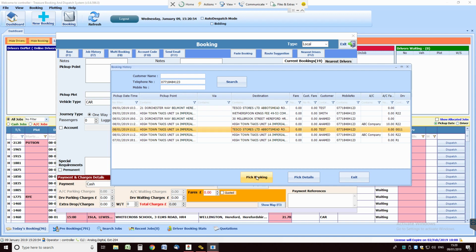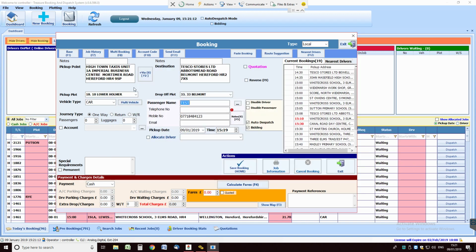So when you hit pick booking now, the information will come into this screen behind from those two pickup and destination points. If you click pick details, it doesn't populate the address fields, it just adds the name of the customer and other basic details. So you need to click pick booking like this. Here we go. So now that's got all the info in there that you need.